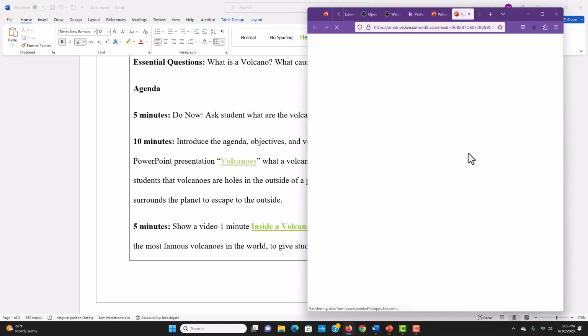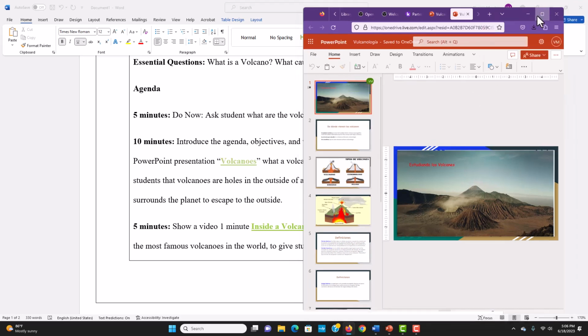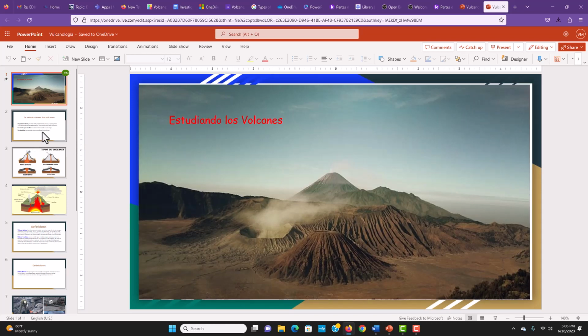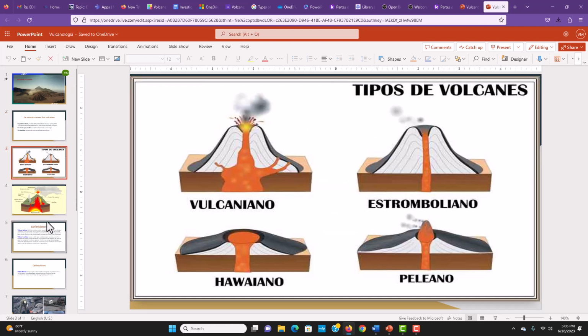This will be the PowerPoint that I will be showing to the students just to introduce and talk about the volcano. In this PowerPoint, the students will be able to see in small explanations where the volcano came from, what the word volcano means, what the science behind it is, the types of volcanoes, etc.